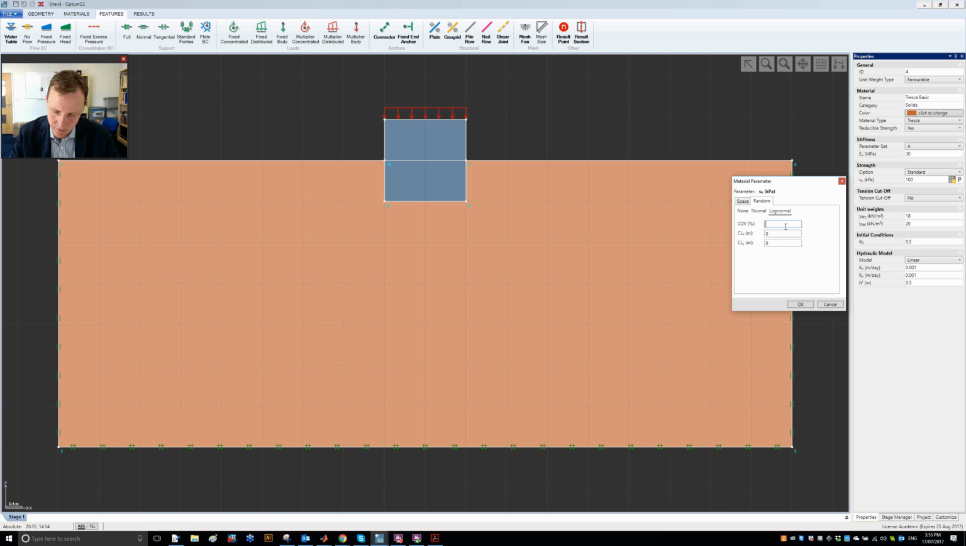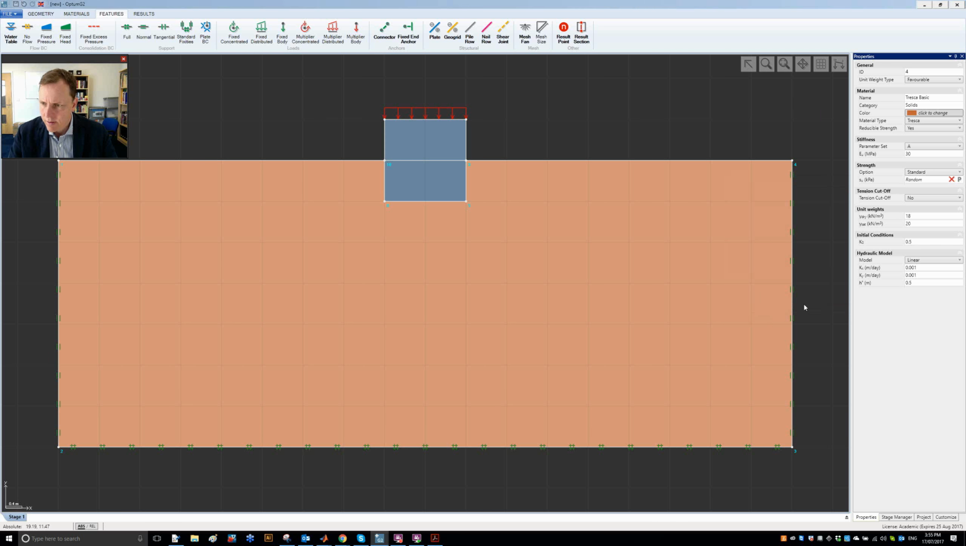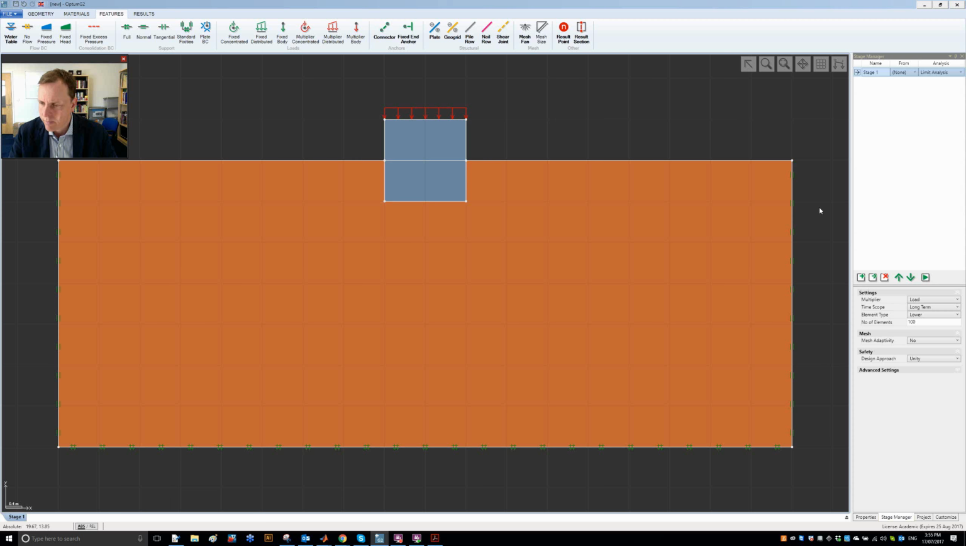And I could set that to say 20%. And I could set the horizontal correlation length, let me just set it to 50, and I could set this one to 1 meter. And that's it, and you'll see there's random appear here in this SU field. And then I'm now pretty much ready to run.